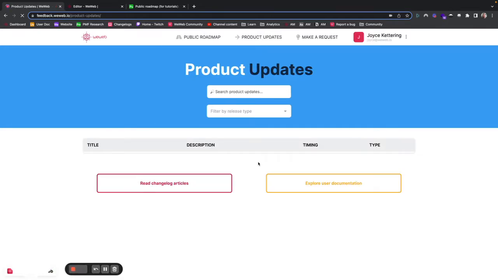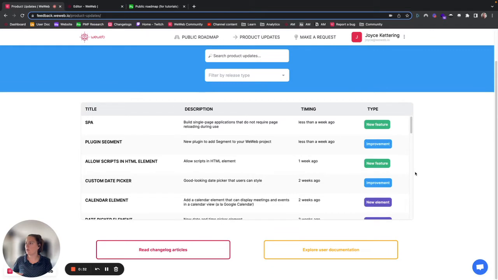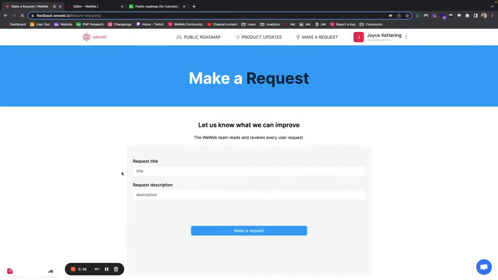You can also look at product updates. These are super high level, but you can read more detail. We link to changelog articles or user documentation, and you can make a request again if you're logged in, with a title and a description.